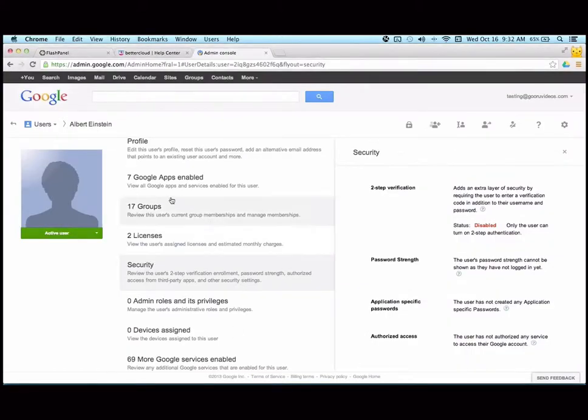Okay, so we're here in the admin panel, the users, Albert Einstein, security, and then it looks like this user hasn't logged in before, so it's not showing the strength. But you can actually manage the strength of the password, and you can turn on the different ones here.